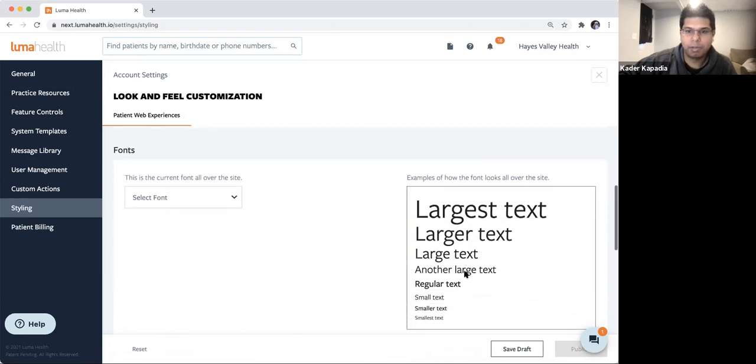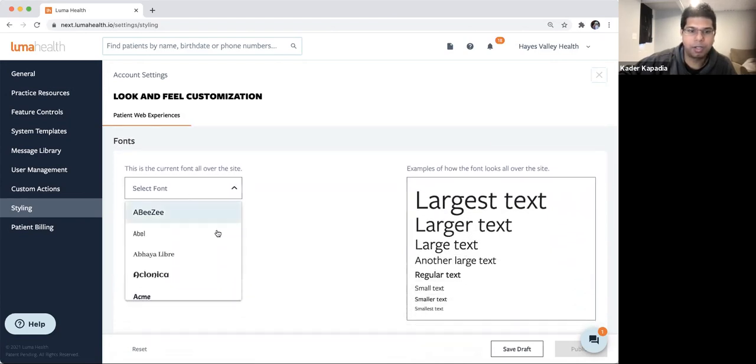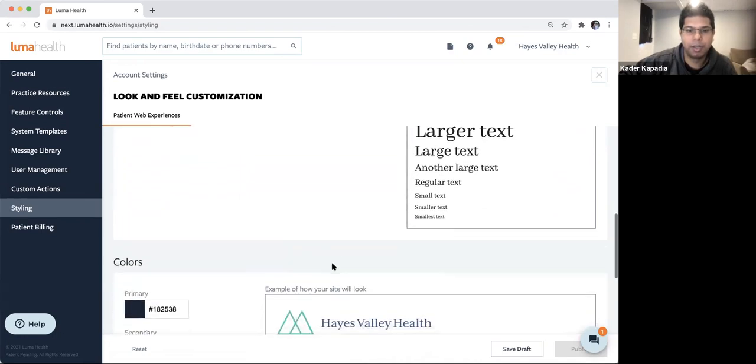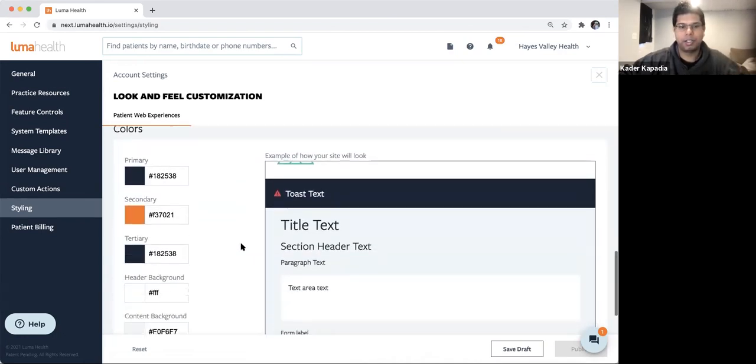The next step is going to be selecting the font. So you can select whichever font fits your branding. In this case, I'm just selecting this font here for my example. And then lastly, you're going to select the color scheme.